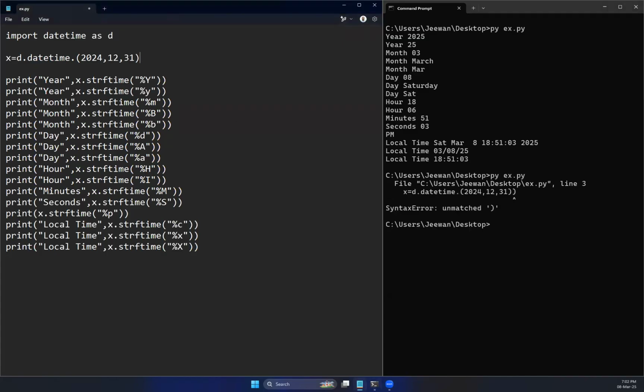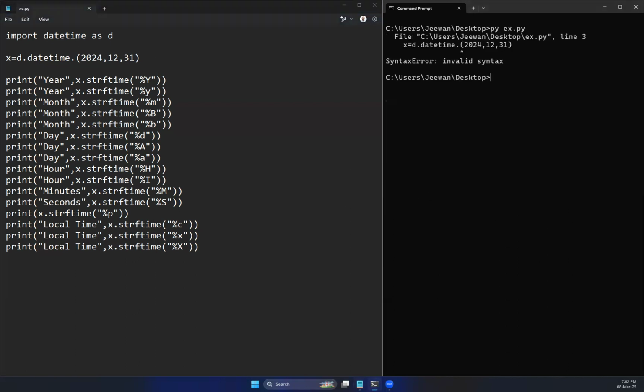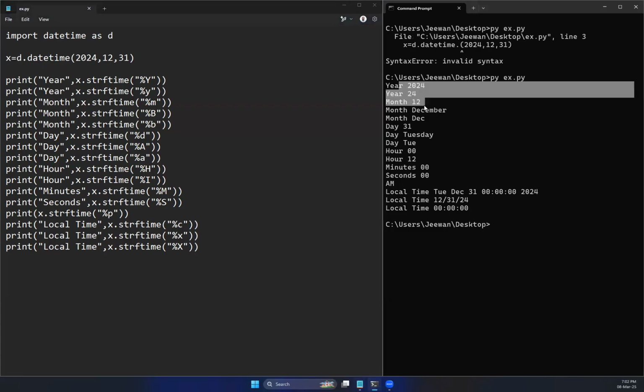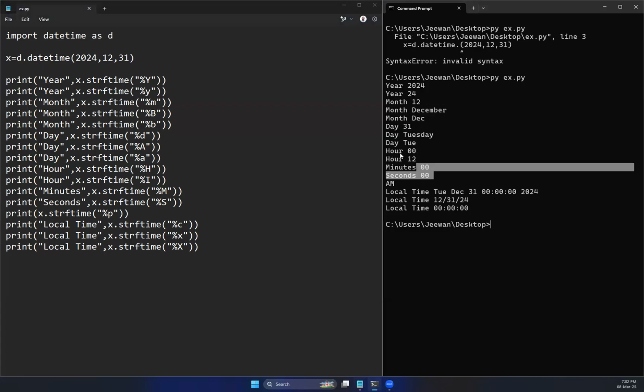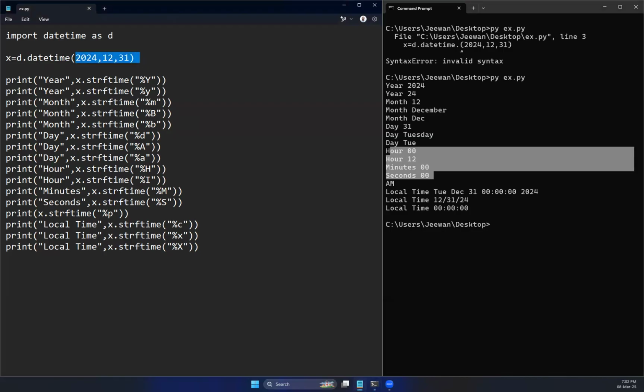Two brackets, that's the problem. Yes, now here it would create a date: 2024, December 31st. Other time values, hours, minutes, seconds, I have not passed, so it won't work for those. This is how you create a datetime object by passing the values.